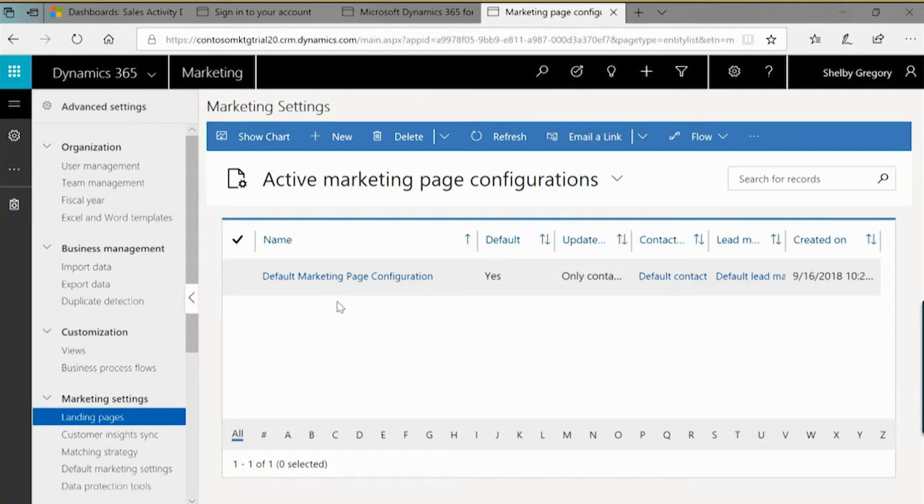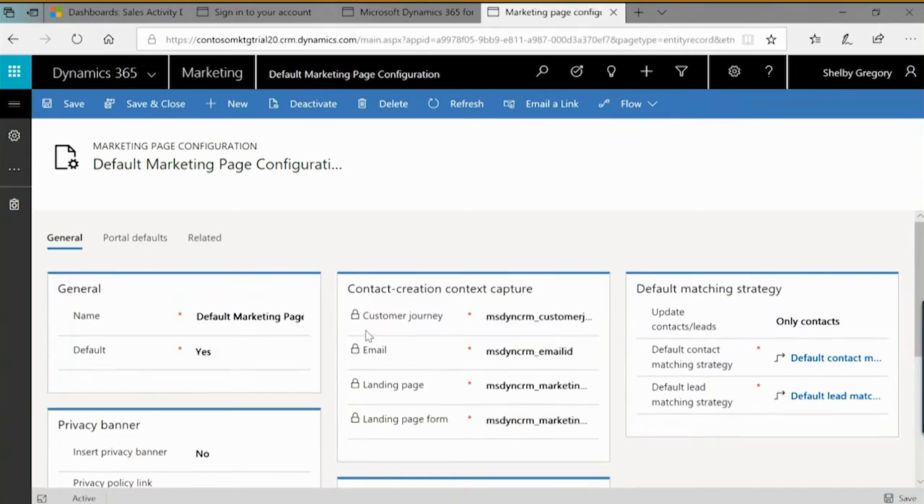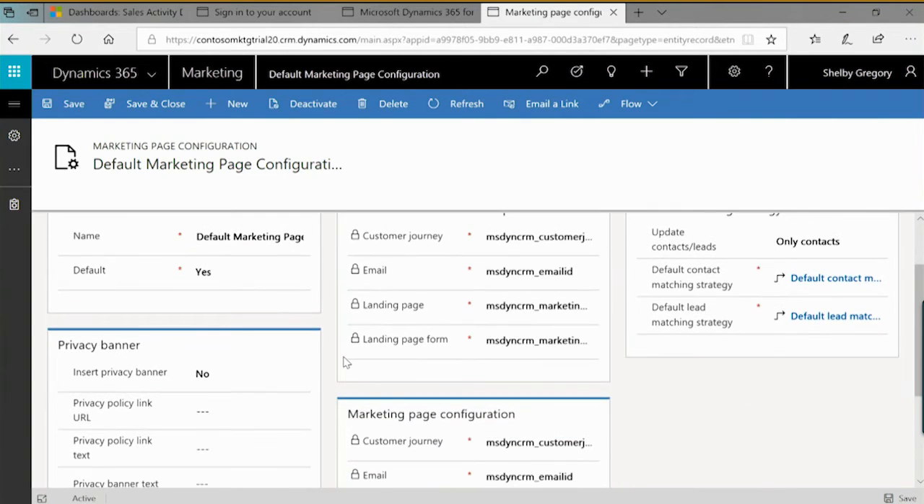This is where you can set up a privacy banner, set hosting defaults, and configure defaults for how data is submitted through a landing page form and is matched to existing contact or lead records.